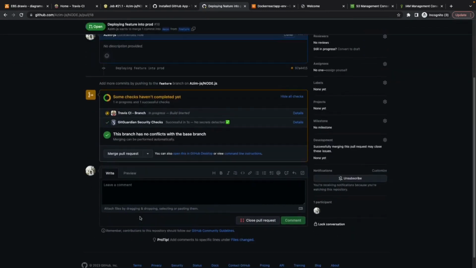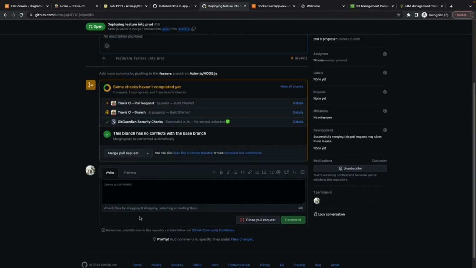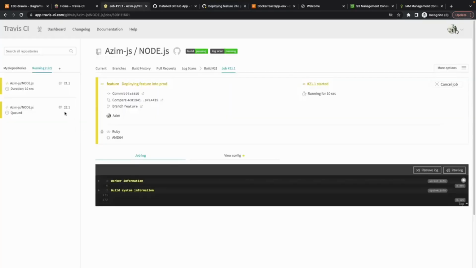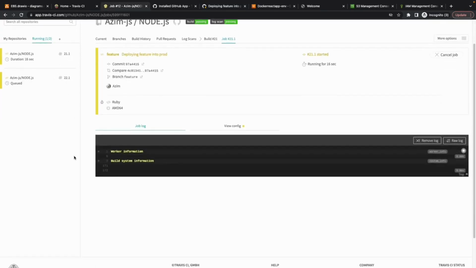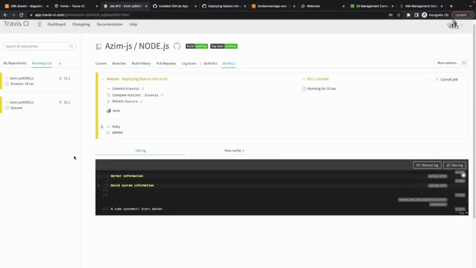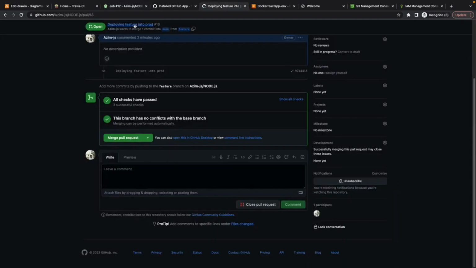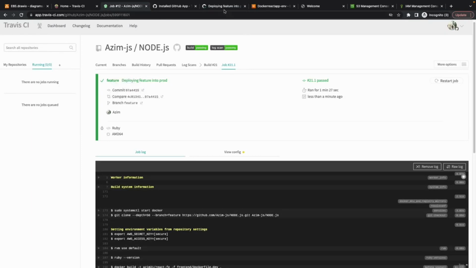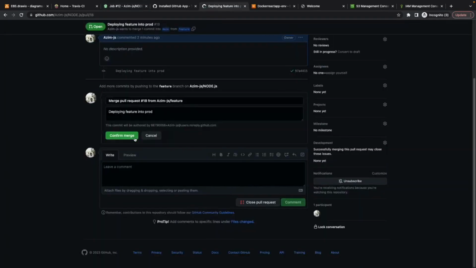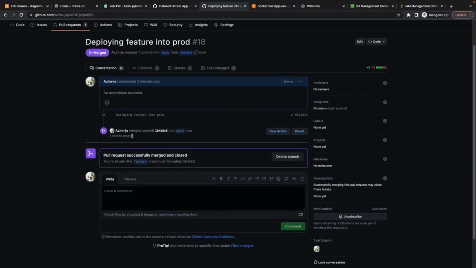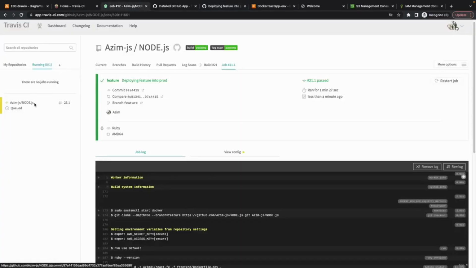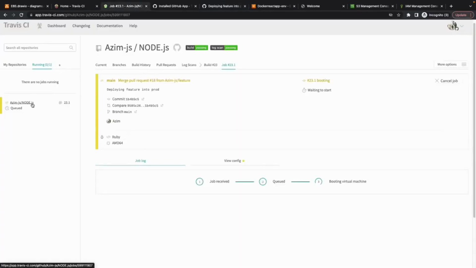We'll wait for all the checks, so it'll take time again, approximately 5 minutes. Let me pause and continue again. As you can see, all the unit test cases have been passed from the feature branch. Let's merge and deploy it from our main branch. So yeah, it's been merged. Now let's see. Yep, our main branch has been queued.